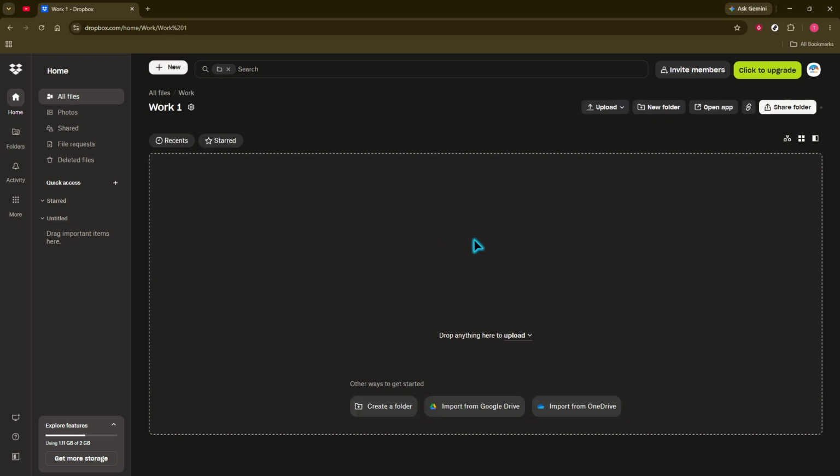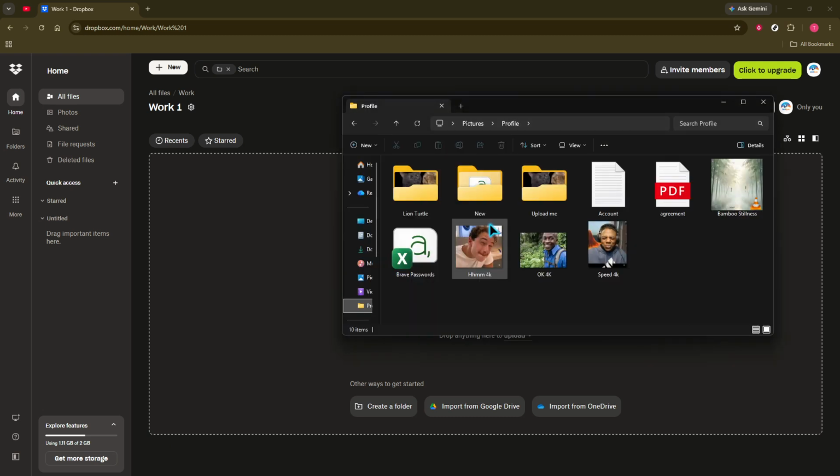Now, open the location on your computer where the file is saved. If you are using Windows, open File Explorer. If you are using a Mac, open Finder. Browse until you find the file you want to upload.